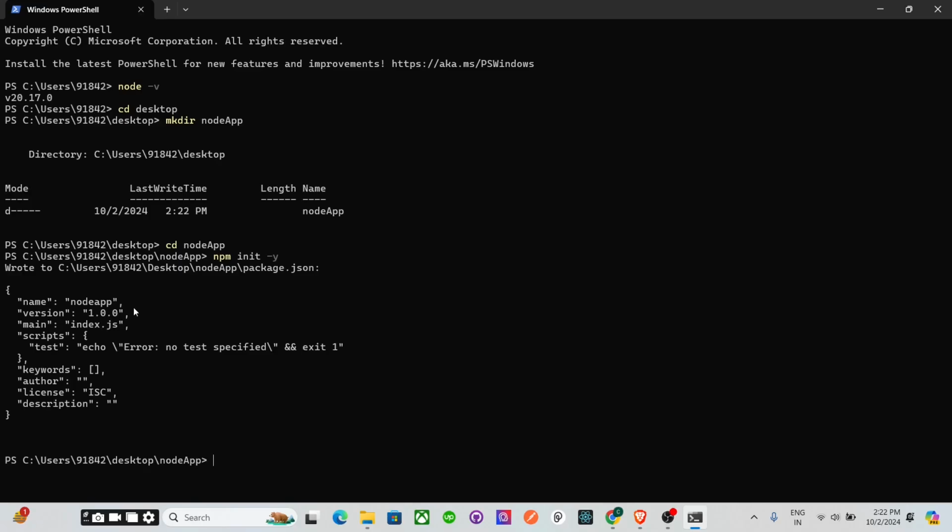Here we get the name of the project, version of the project, and main means from where our file will start to run, and all our other configuration you will understand later. So now we are keeping it simple, so we are using the -y flag to skip the questions.